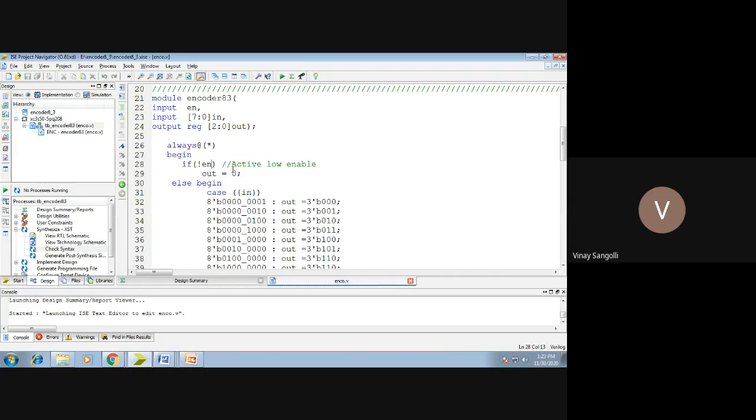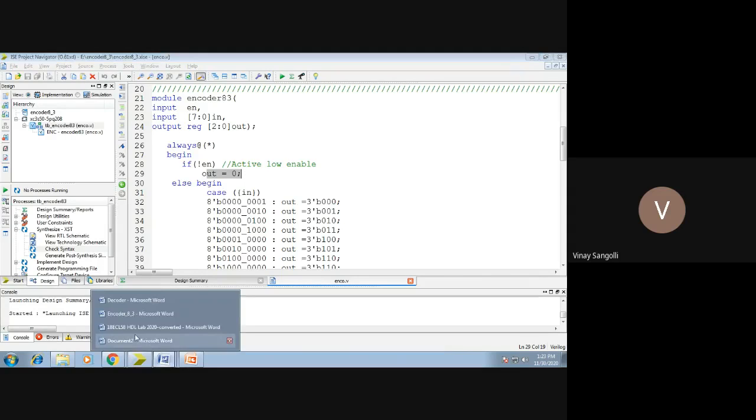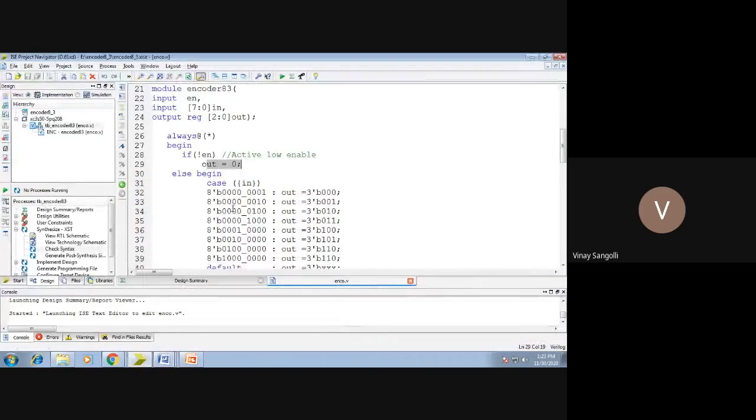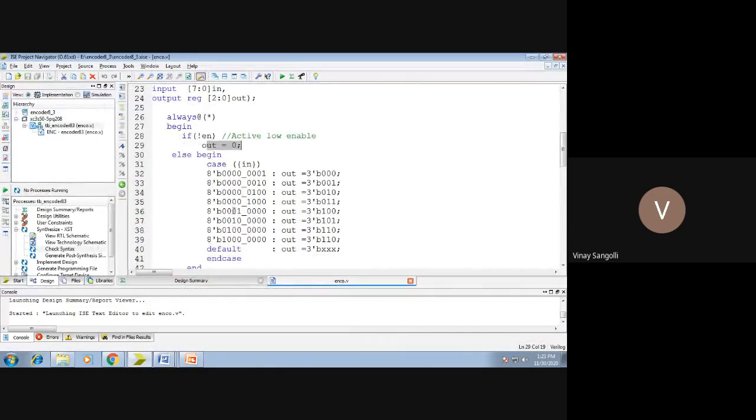Okay. So in this case, when my enable is 0, it is negated and considered as 1. In that case, my output is 0, that means all my outputs are 0. That means we are implementing the first condition: when my enable is 0, the output is 0. So this condition is satisfied. And you already know, friends, that if I am writing a behavioral description, it will be based on your truth table. That's why I have shown you the truth table already.